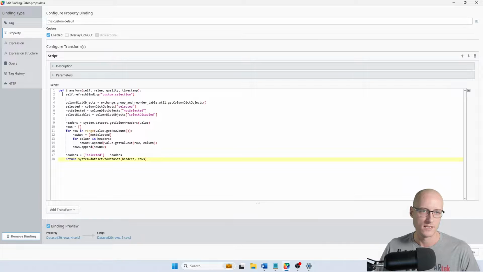And this script transform is basically just going through the table, the data, and it's adding this selected column to the data set and also to the headers, and then it's rebuilding the data set. I'm also using a custom function to get these dictionary objects for my different states of the selected column.